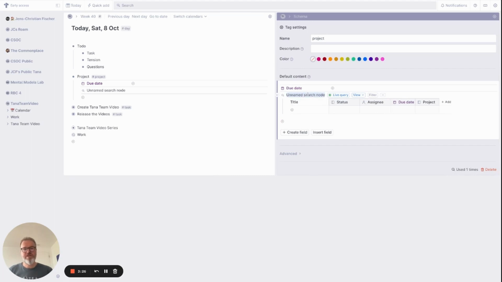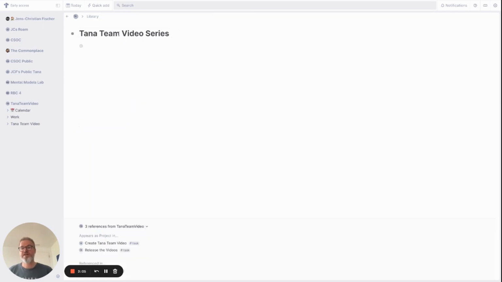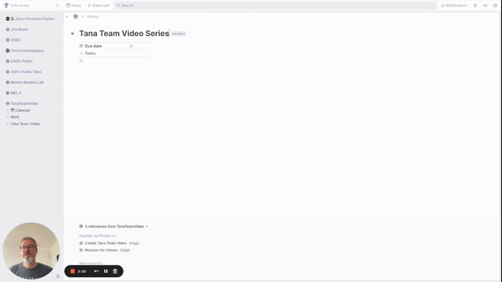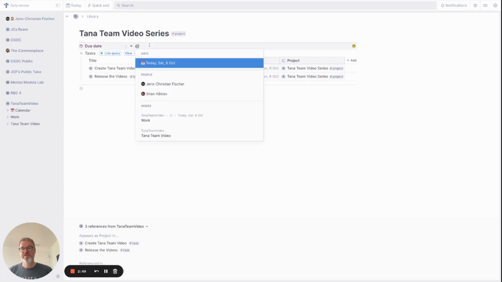Now we can rename this as tasks. I'll leave you to find the good icons. So we have a project. Remove this here, and we have our Tana team video series that we're going to tag as project. And if we open the tasks here, you will see that the two tasks, the two to-dos that we've done, they will show up here.